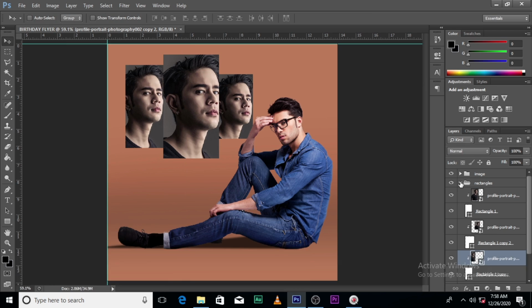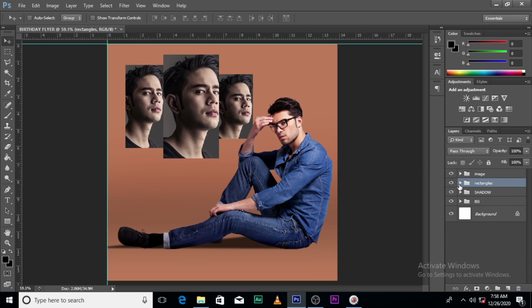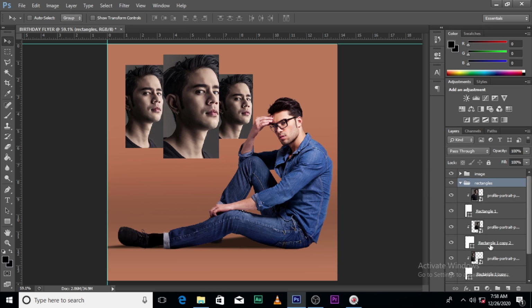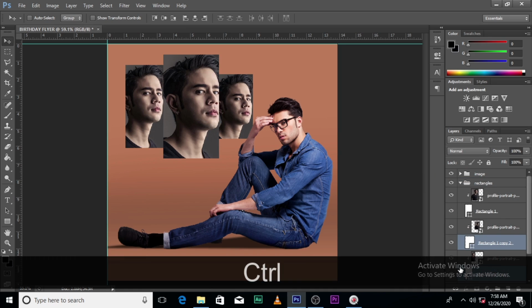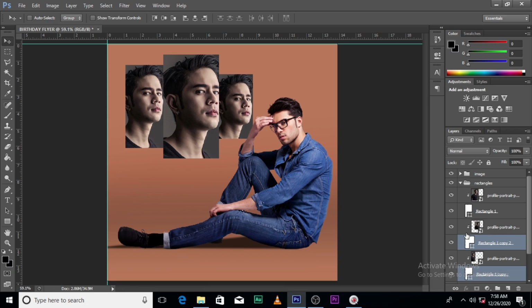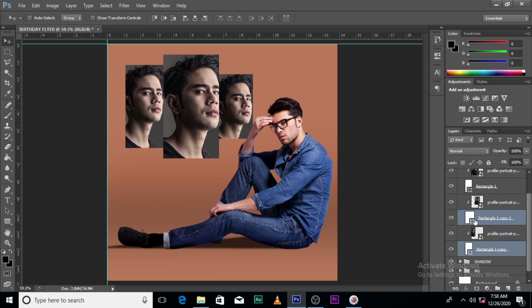Alright, so that's it. But then this white one, so click on this white one, hold shift and click on this white box again. So what I mean is you click here, hold shift and click here. So whatever you're going to do is going to apply to these two boxes or these two rectangles. We go through the fill and we reduce the fill.